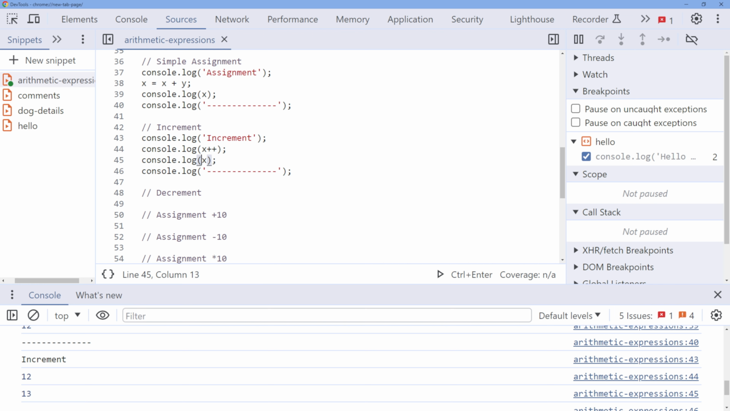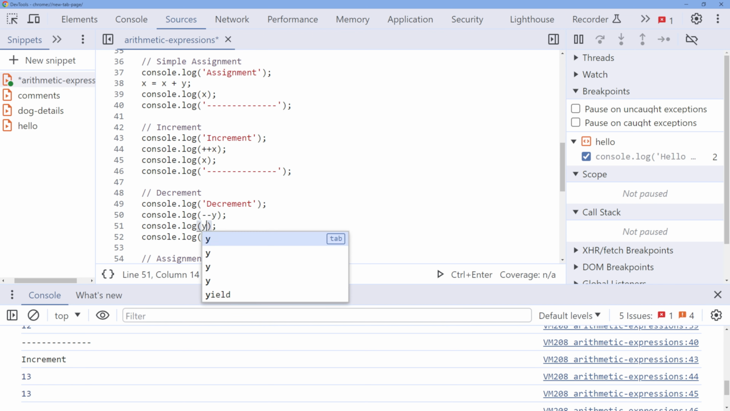Similarly, ++x increments x before using its value in the expression. In the end, we confirm the new value of x. Decrement is similar to increment, but it decreases y by 1.